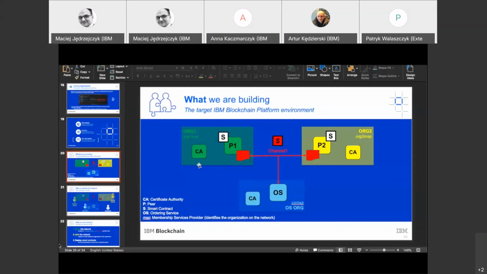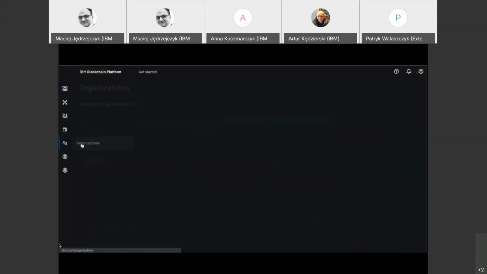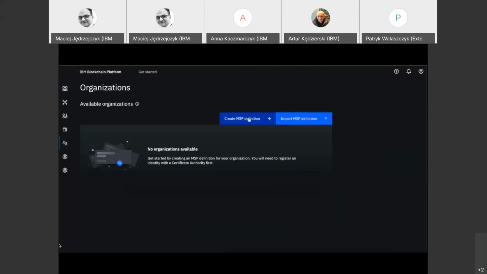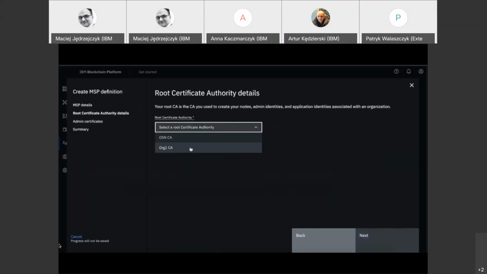If we are ready, we can now switch to another tab to create the new organization membership service provider. If we have a ready certificate authority, we switch into the organizations tab and we click on create MSP definition, which is a membership service provider, a formal definition of our organization to include a certificate identifying it. So we select which certificate authority will be responsible for our membership service provider. It's organization 1. We click next.